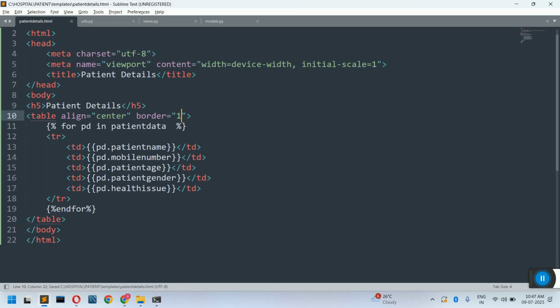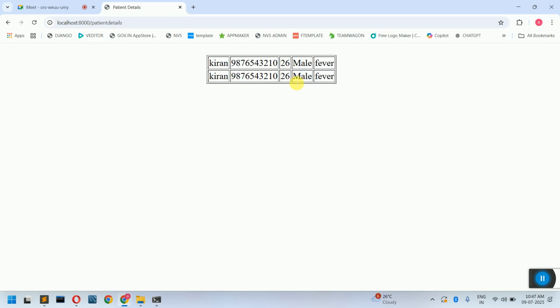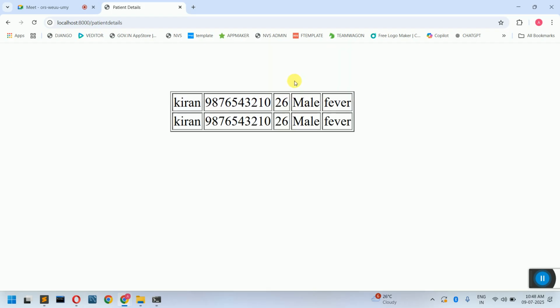Using the border property, you can display the lines between the text. So I'll just zoom it now. So you can see it is displaying like this. Sir, in this particular table, can I have a heading where it should show name, mobile number, age, gender, and health issue? Can I have the heading for that?